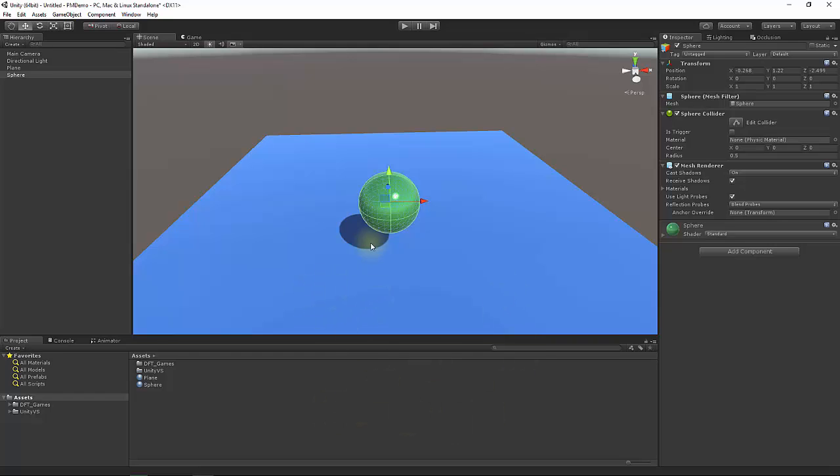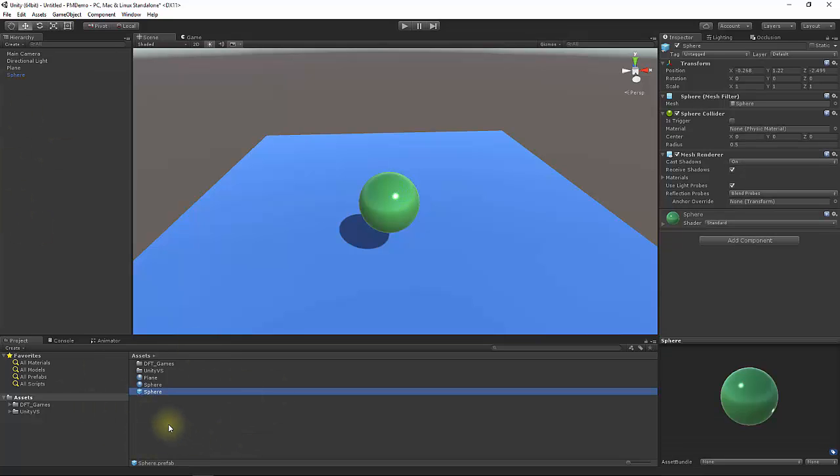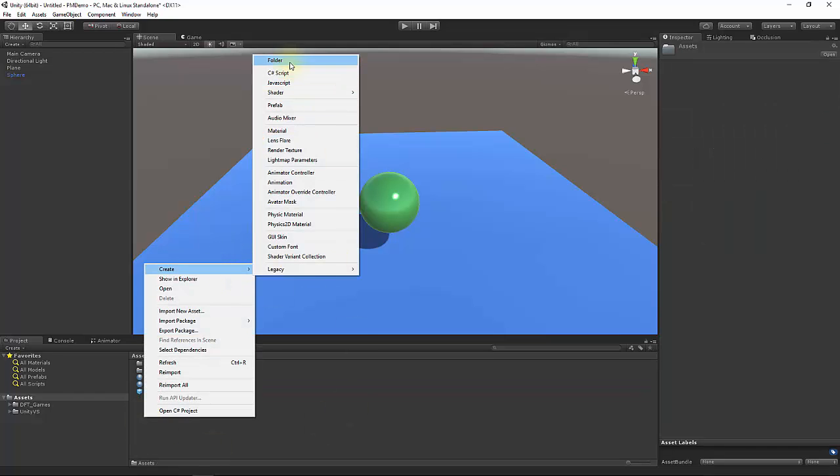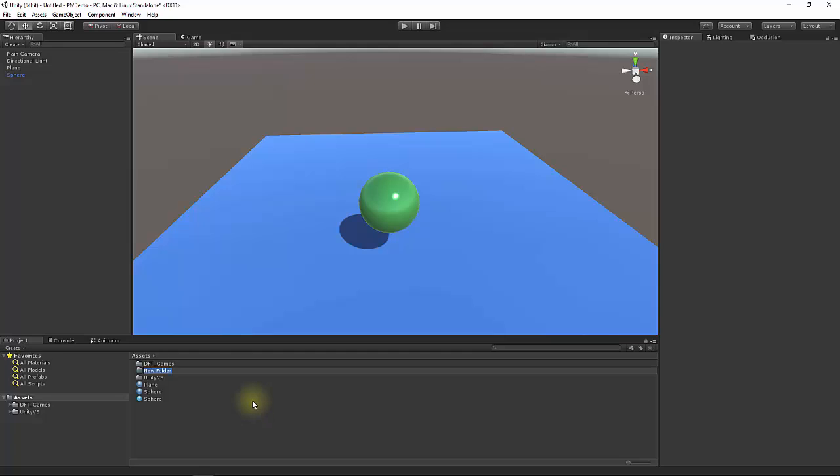Now we want to make actually a prefab of it, so I drag it into the asset pane. I'm not really paying much attention to structure here. Actually, this is not good, so let me be properly organized.